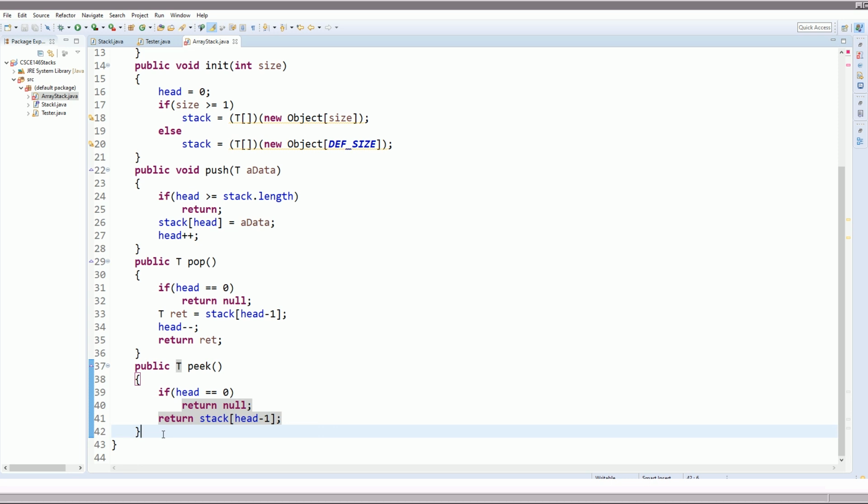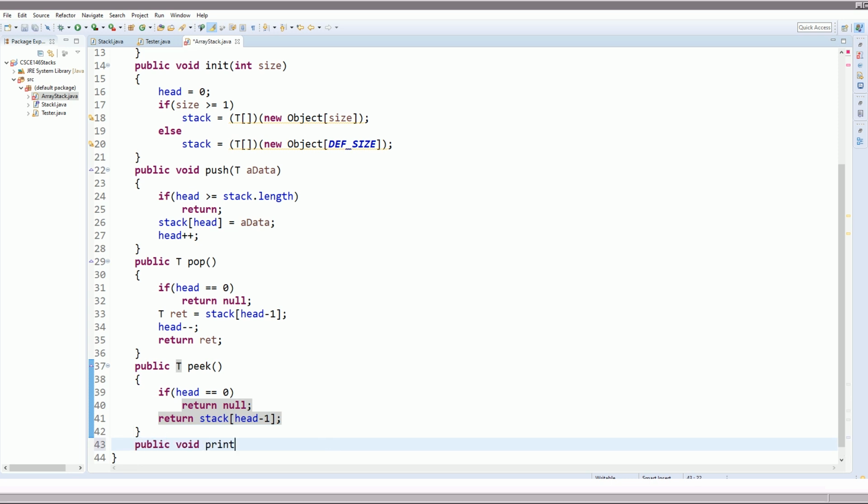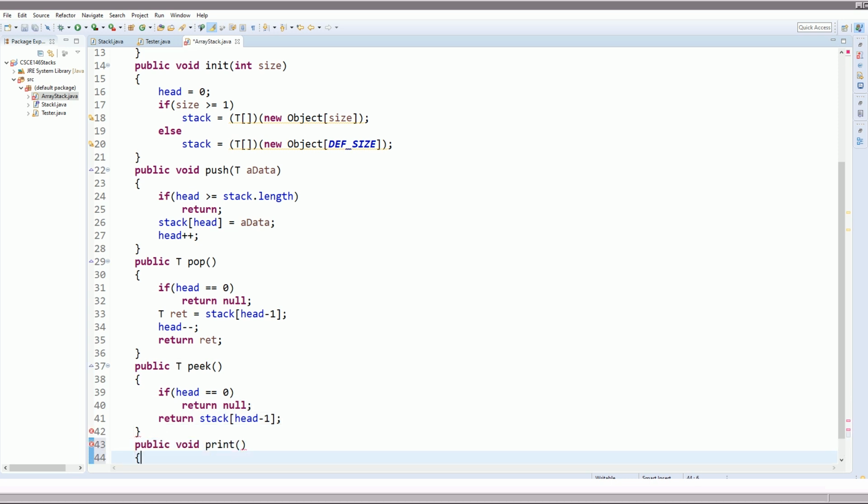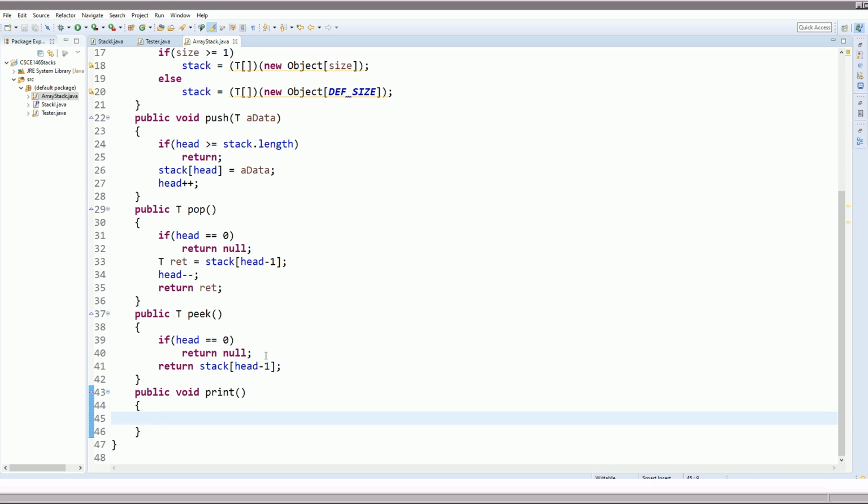Finally, print. Public void print. Now this is where we have to recognize that this has to go in stack order. Now it's easy to mix this up because you may think starting from index 0, that is the stack order going from 0 to the end of the stack. But that's not the case. The head is at the beginning of the stack.